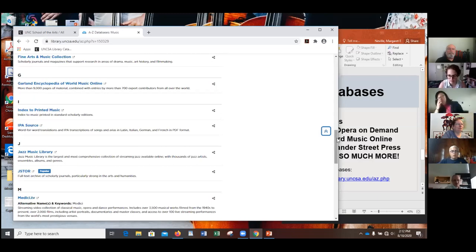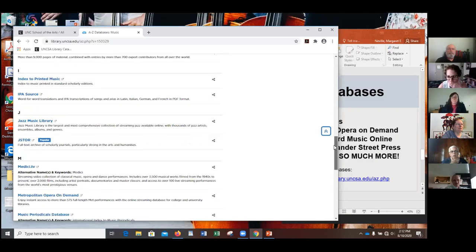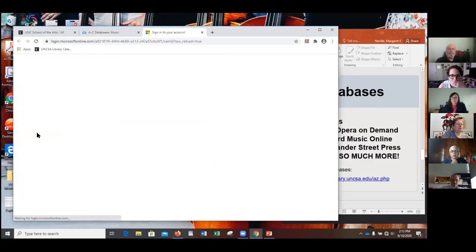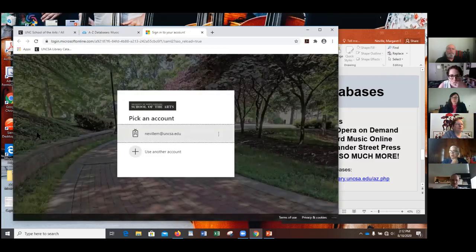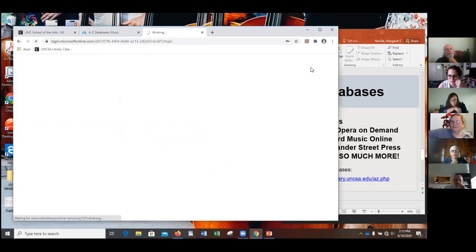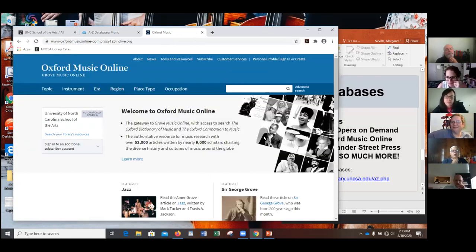And so let me go over the Oxford Music Online. This is a great resource for research as well. As you can see, it's asking me to log in. So this is what you might experience when you're off campus. I'm just going to use my email and then my email password. And there you go.